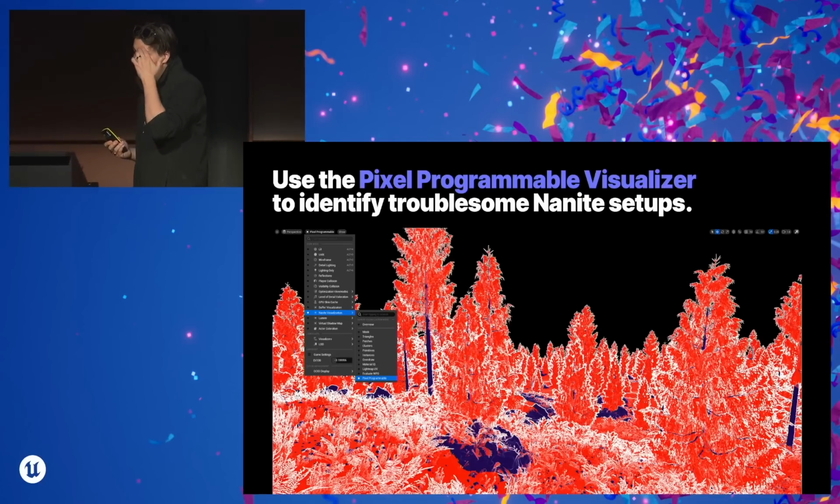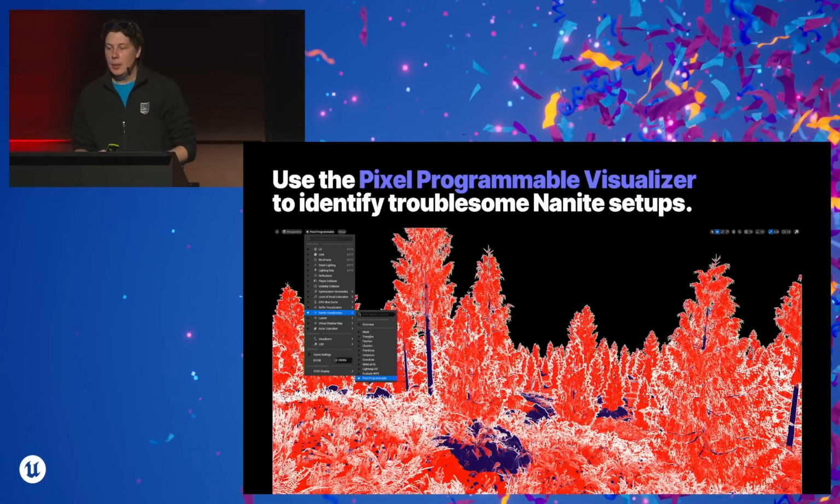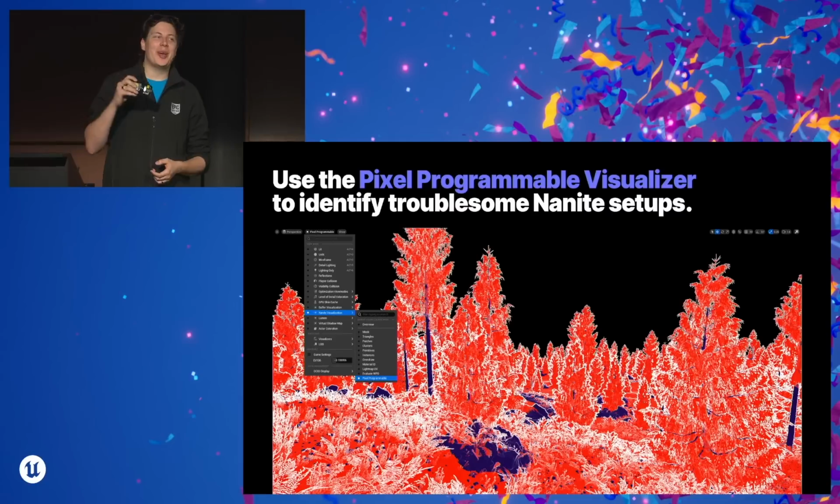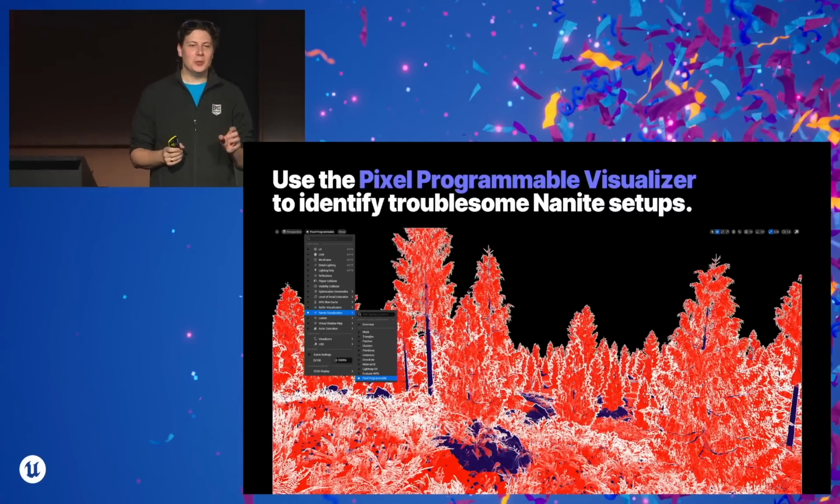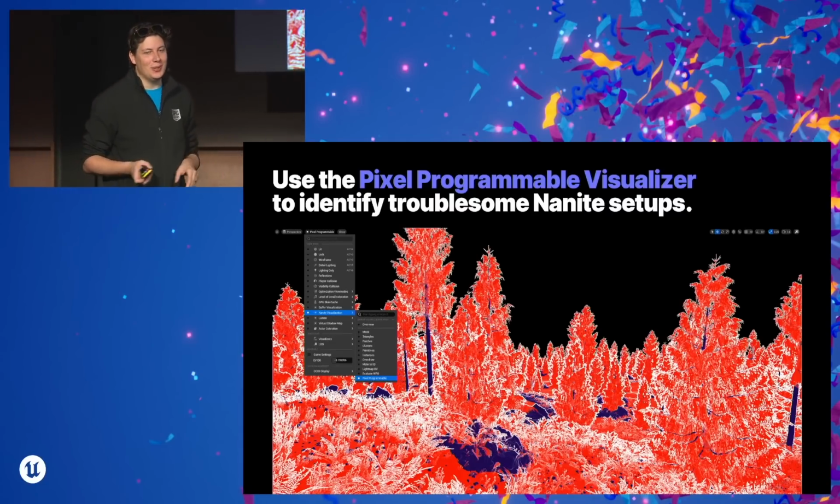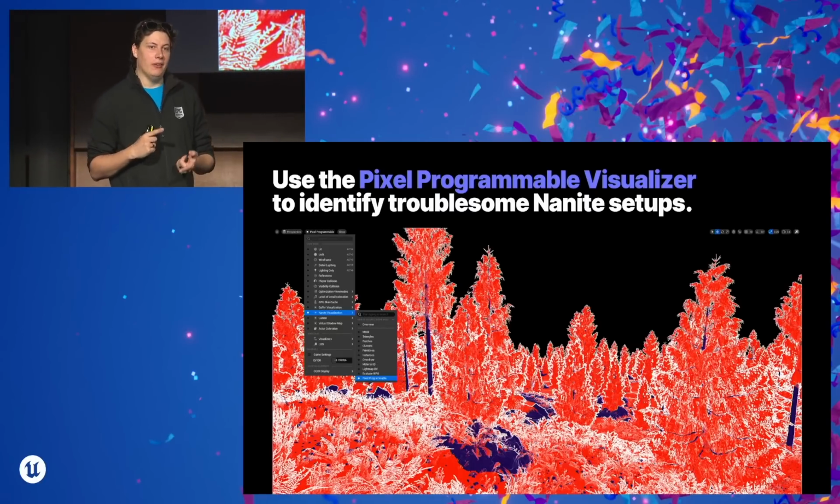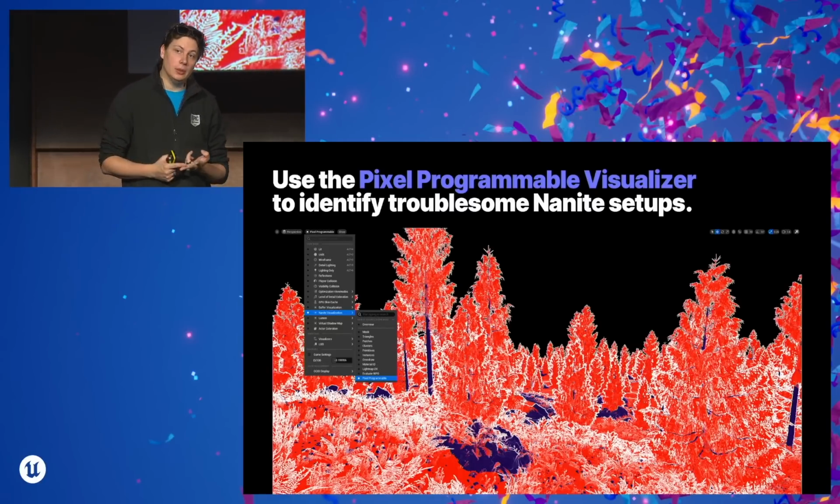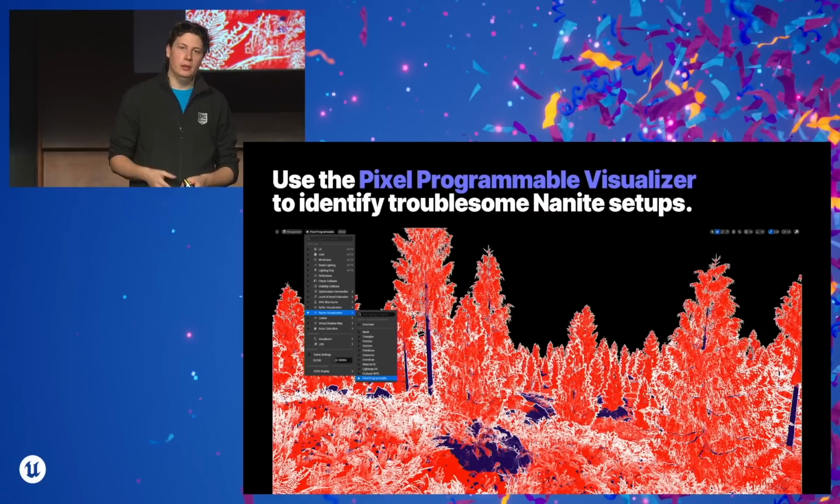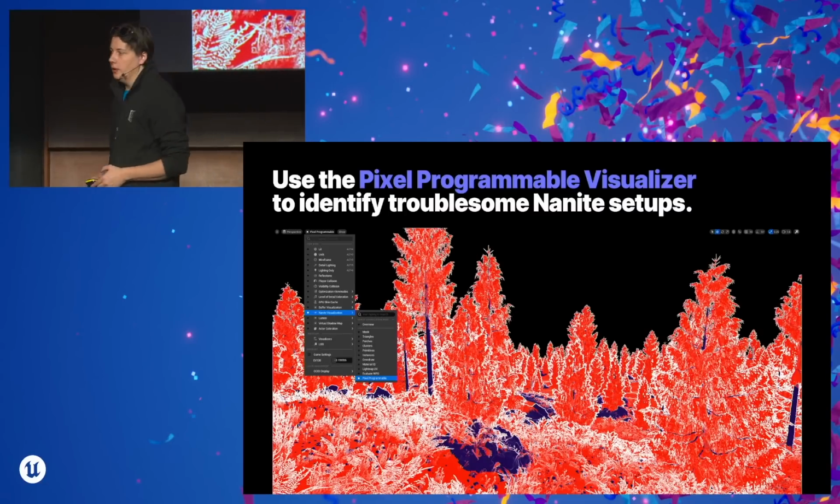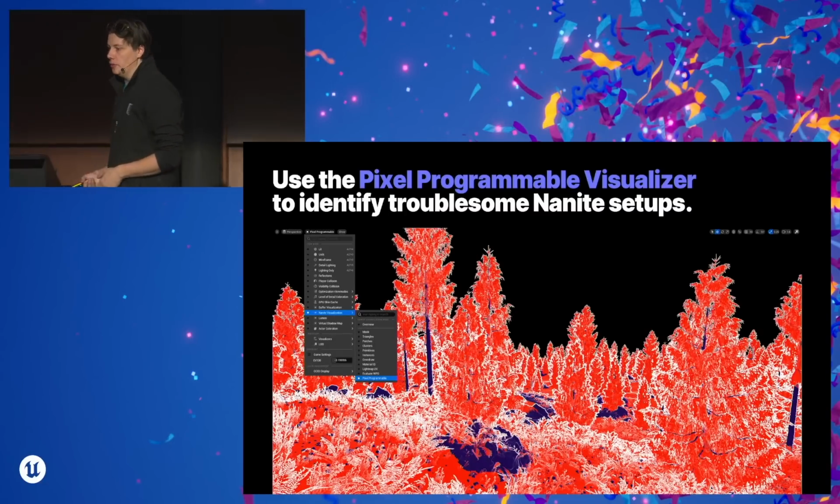It's an easy saving. Now, if you're trying to work out what's actually busted in your scene, be aware that we added a pixel programmable visualizer. Sorry, folks, it's 9 a.m. The pixel programmable visualizer shows you any of the assets in the scene that have masked or WPO enabled right now. It's a really useful thing to just load up and be like, it's red, we should fix that. Or it's red, we should consider why it's red.